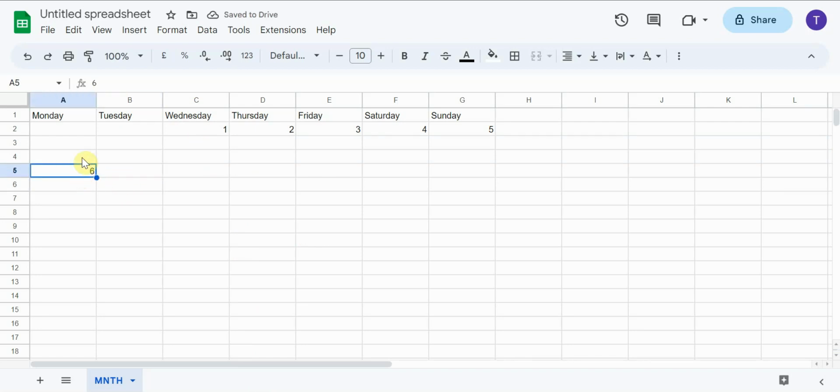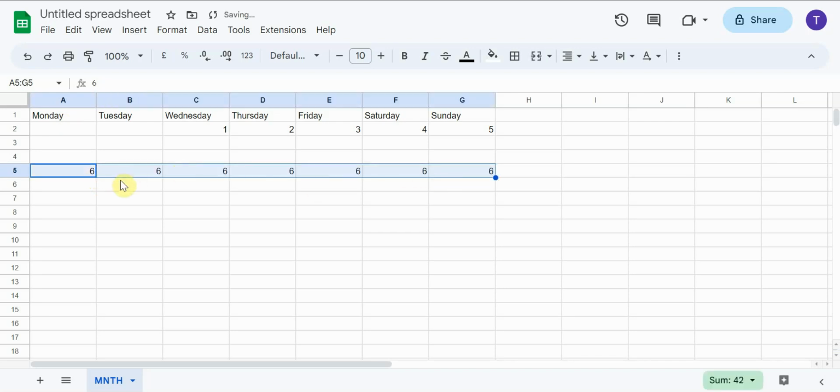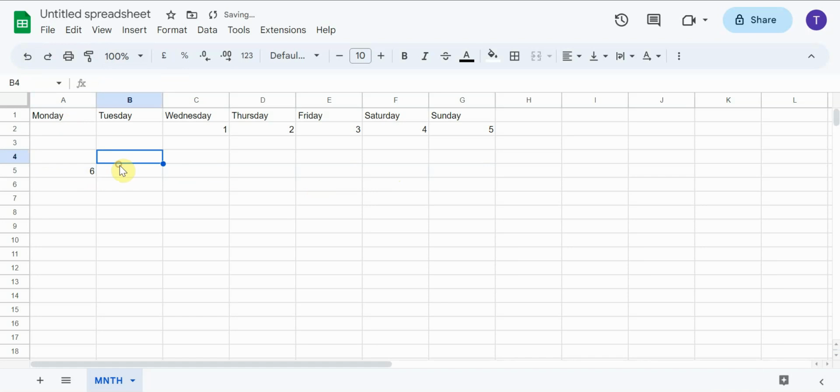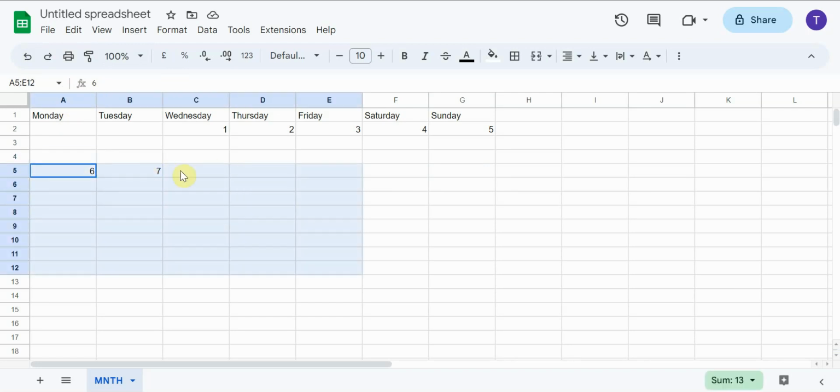Alright, if I do the same as the days, I need to move back to the cell, move the cursor here, it turns into a plus, press and hold and drag. You see the spreadsheet doesn't know what you're trying to do, so it just duplicates all the numbers. So let's undo that. Let's put 7 here. Now I've got 2 consecutive numbers. So I click back on the A5 cell, click and hold, and drag to the next cell, or whatever cell you want to select.